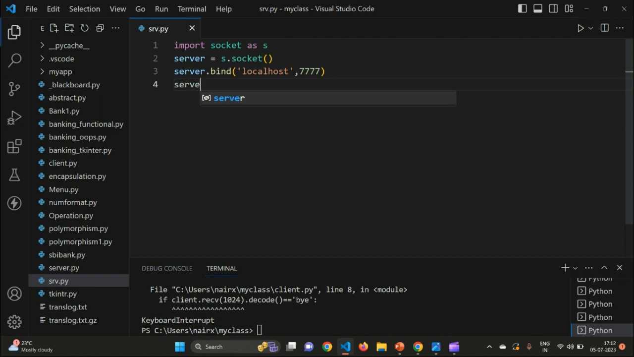and we have to use a command called listen. So this is going to listen to the client. Let's say there are three connections, or let's say five connections. Five connections it is going to listen. I mean, it can connect a max of five connections, and then I'm simply printing waiting for connection.